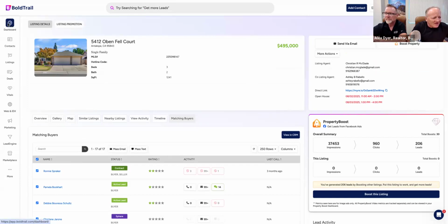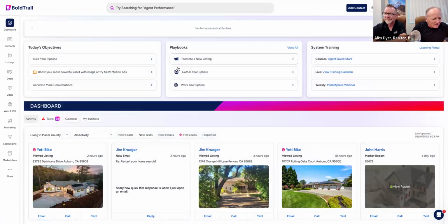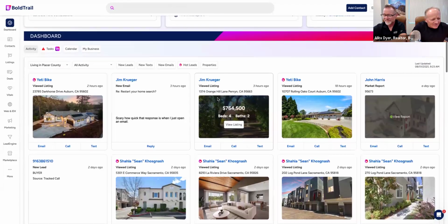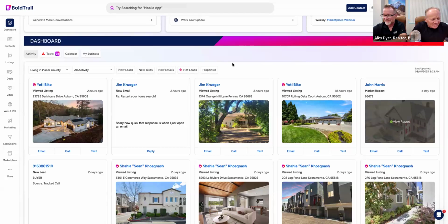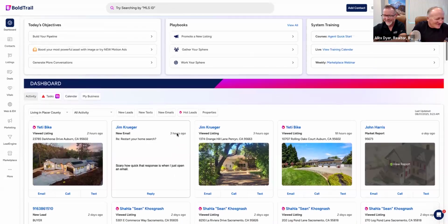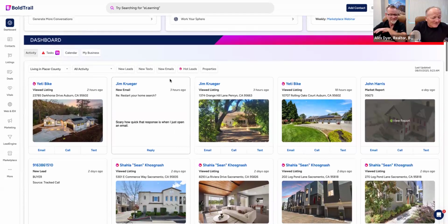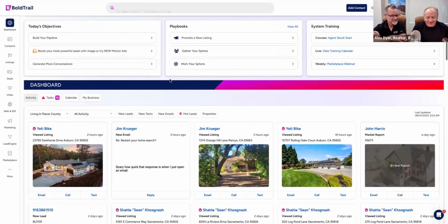When I say activity, I'll go back to my dashboard and you can see what's going on. I love Jim. I road bike ride with Jim, and he looked at a property three hours ago on the system. I emailed him right away, and he said it's scary how quick the response is when you just open the email. So I emailed him this listing and he opened it, and then the system identified that he hadn't been on in 14 days.